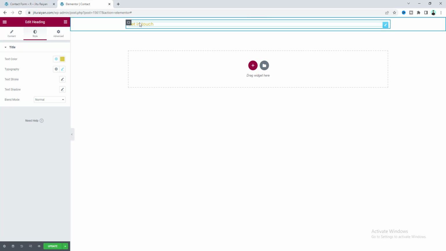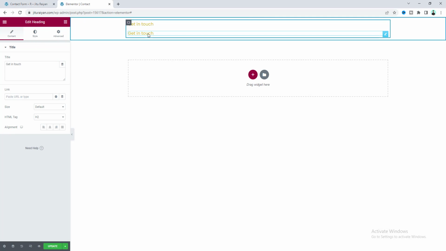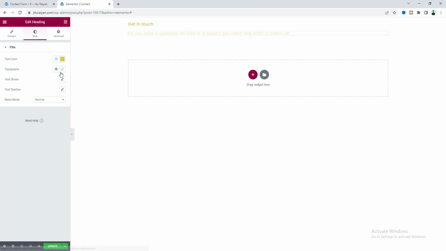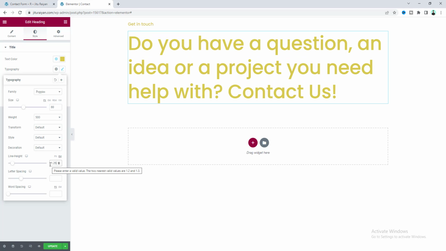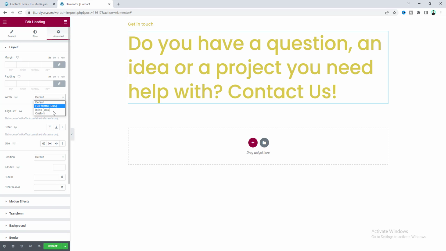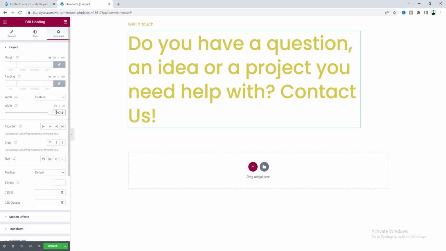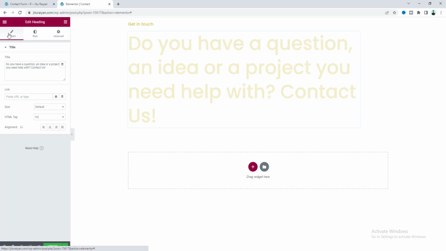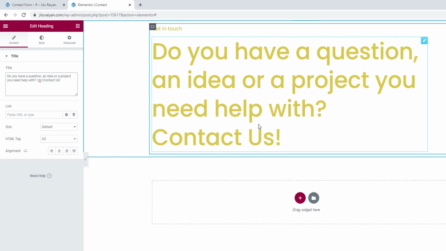So after that, here I also want to make another big heading. So just duplicate this and change this text. But for this one, I want to increase the font size and also fix the line height. Let's give it a width. So go to the advanced and make the width to the custom and give it to 1000 pixel. And here I want to put this contact as text on a separate line. So on this text here, let's put a line break tag.